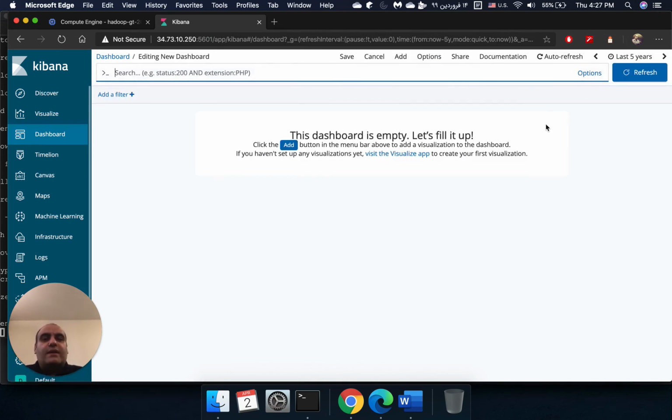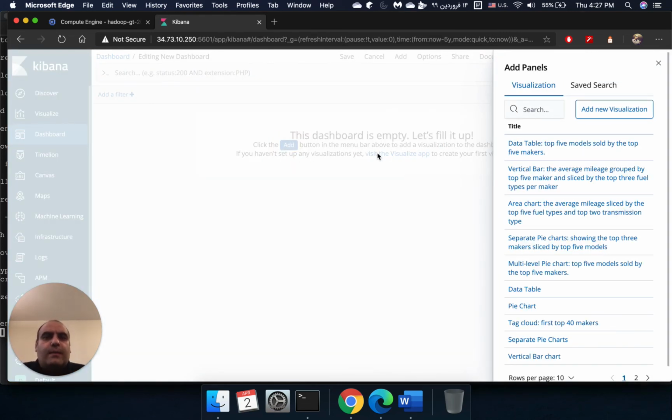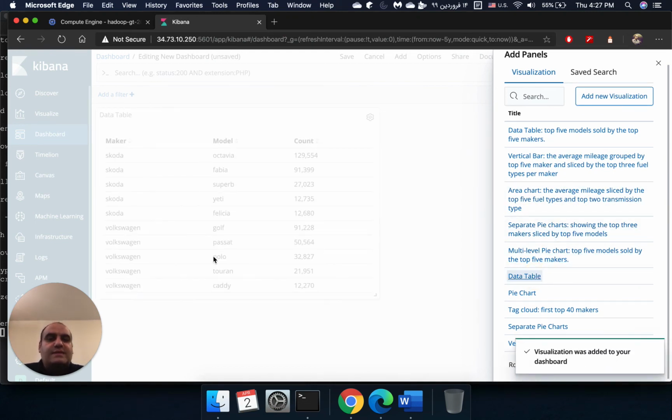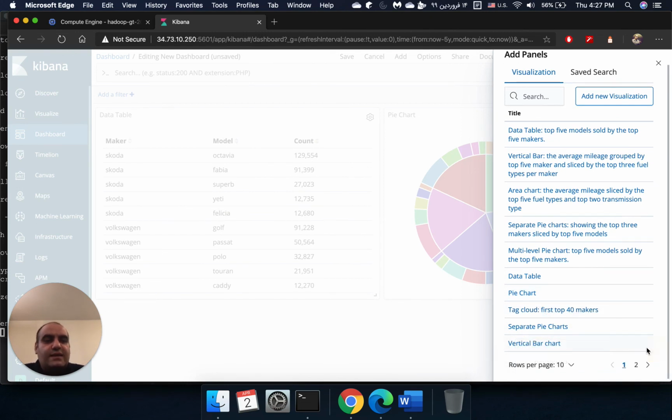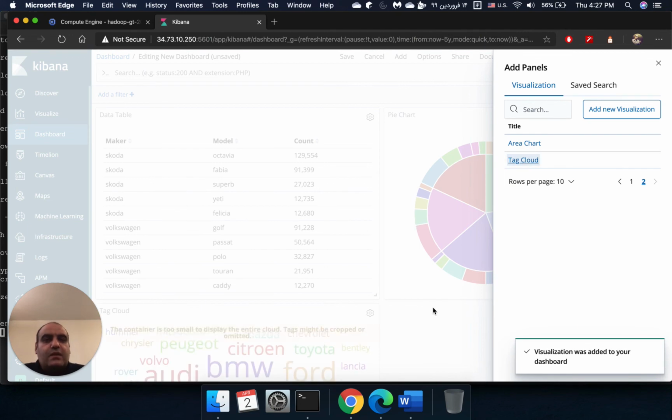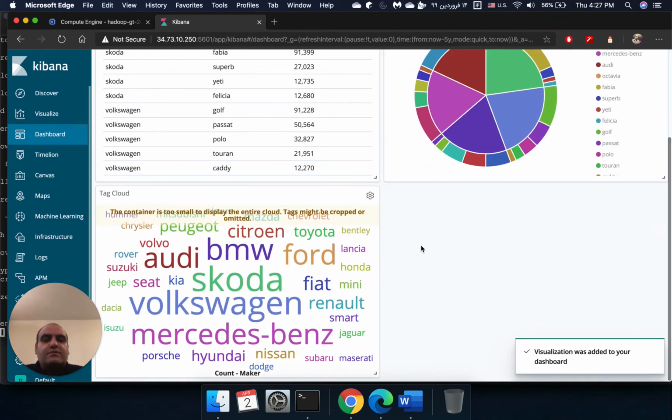And dashboard is nothing other than a customized set of these visualizations. If I click on that, you can see I can add a new visualization to my dashboard. So from the chart, for example, let's just add the table. So you can see the table is added here, and then pie chart. Pie chart will be added there. Tag cloud that I just created is here. So let's just add it there. So that could be one of the dashboards I create.